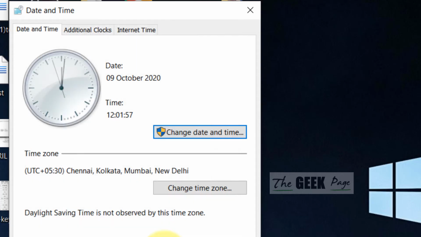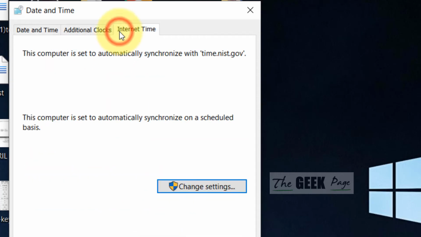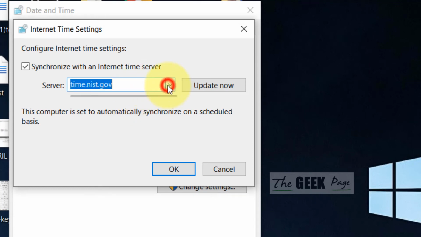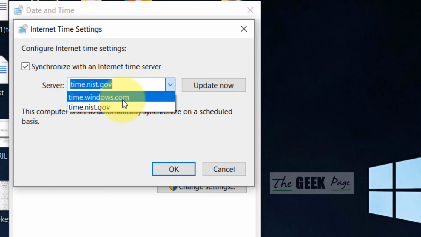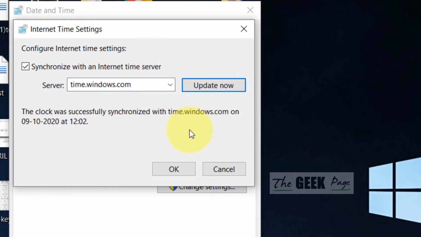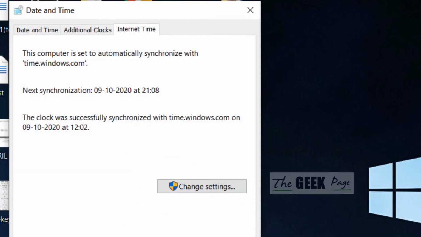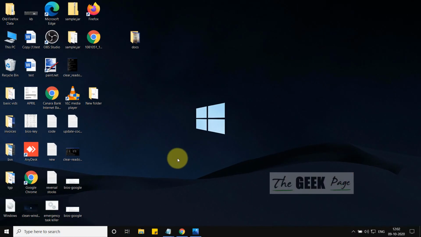Also click on Internet Time, click on Change settings, and try to select a different server from the list. If it is time.nist.gov, just select time.windows, try a different server, click on Update now and click on OK, and click on OK, and your problem will be fixed.